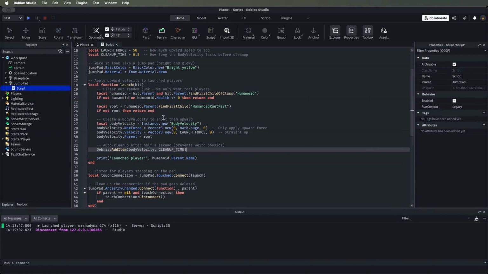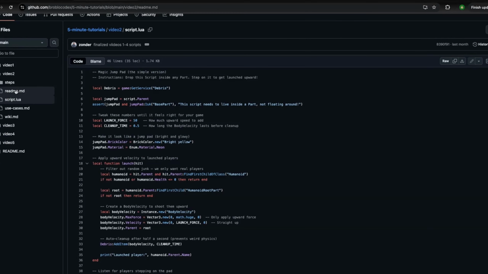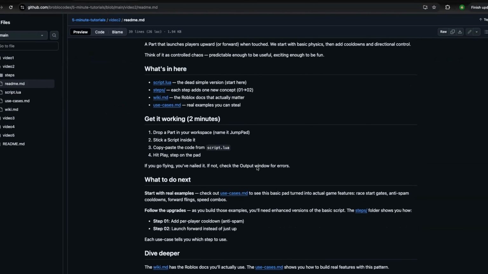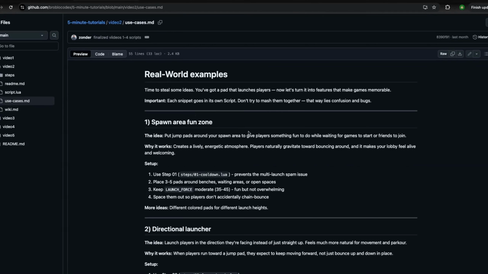To avoid this, we have a fix. If you go back to our README file, to our instruction, we have all our lessons structured the same way. We have a README file, we have use cases with different scenarios, like how we can use this script.